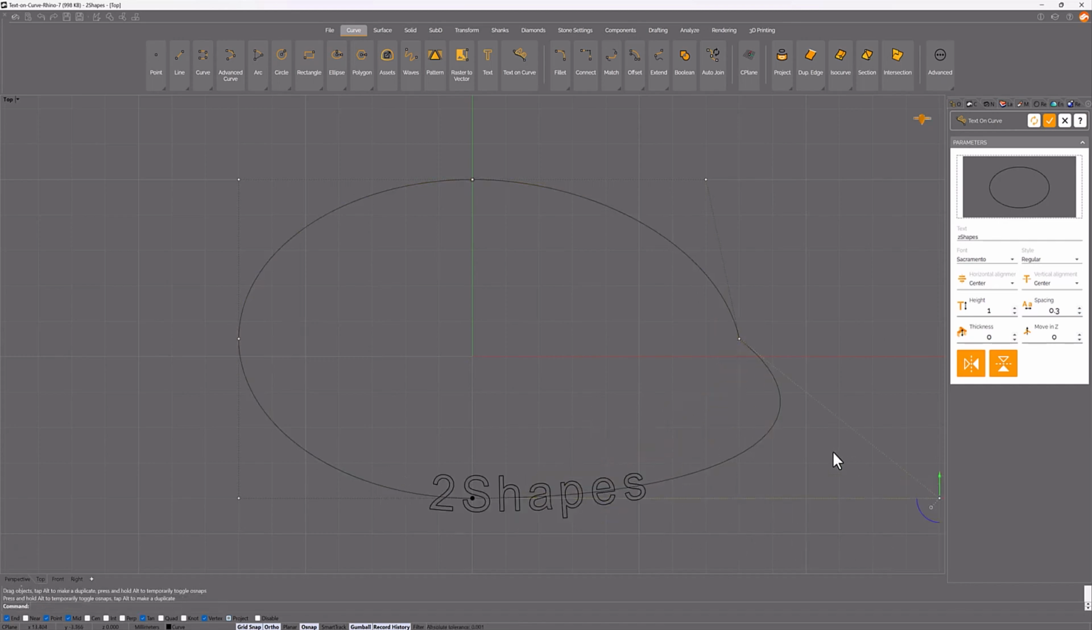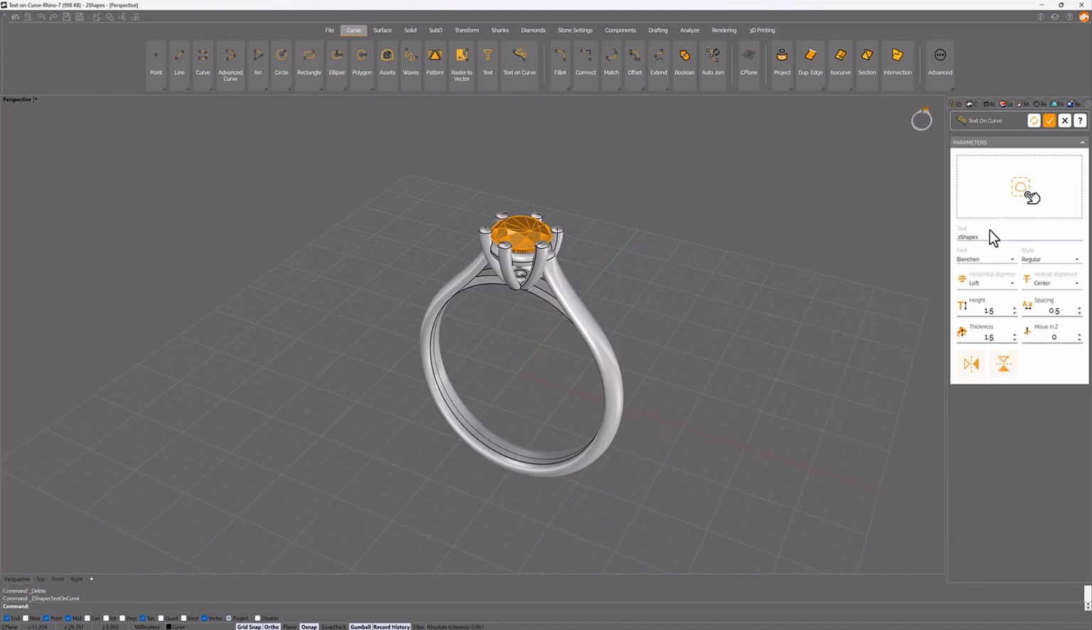Applying text on a 3D curve is exactly the same. Select the curve. Modify the original alignment to the center. Mirror the first option and move along the z-axis, in this case -0.5 millimeters.